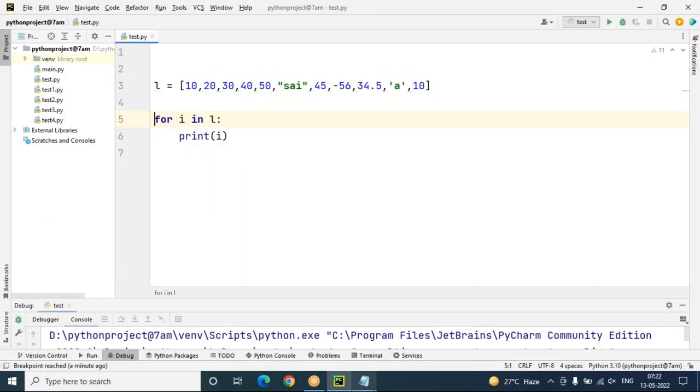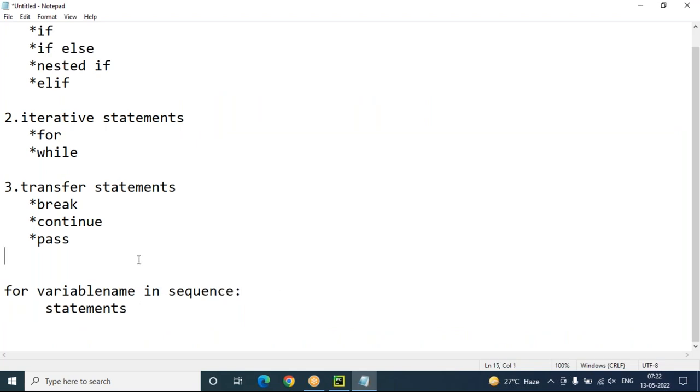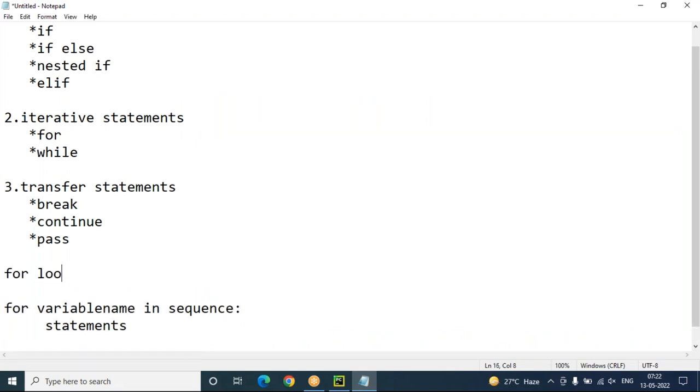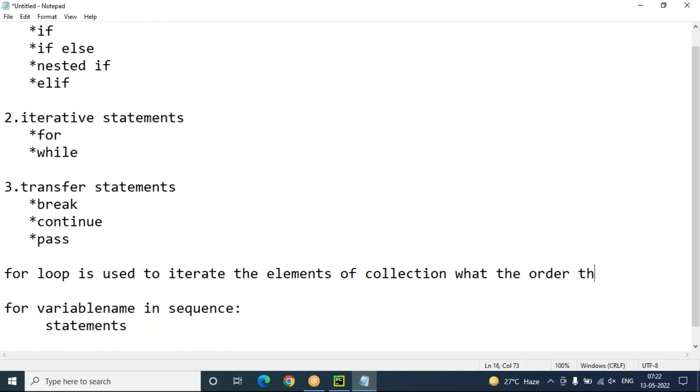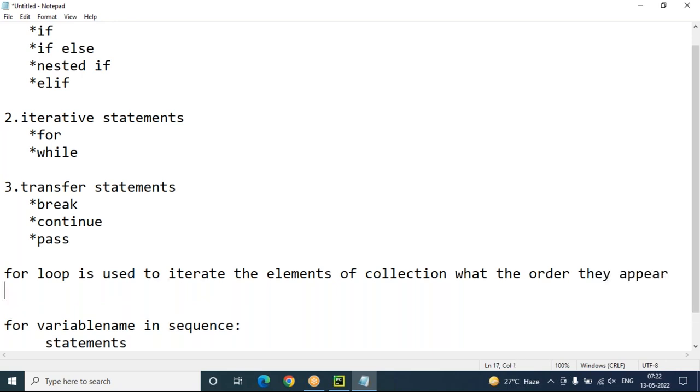So what is the definition of a for loop here? A for loop is used to iterate the elements of a collection. In what order they appear, in the same order it is going to iterate the elements of the collection.